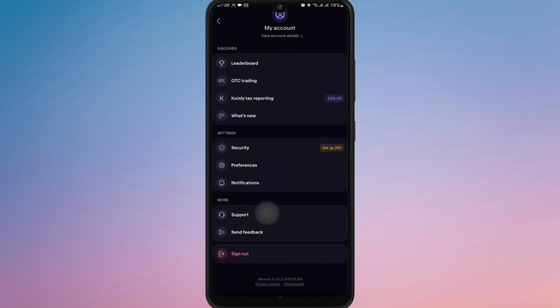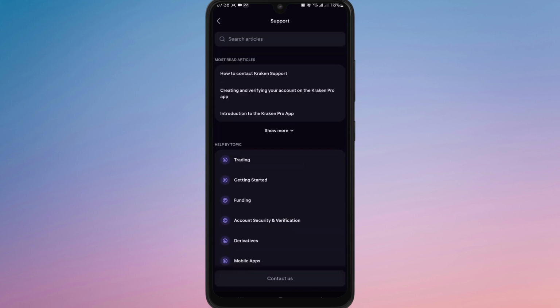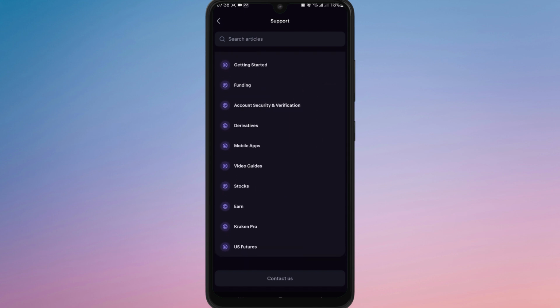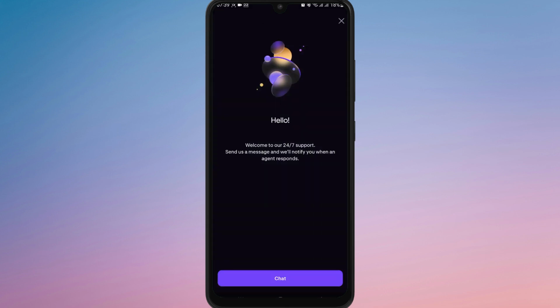Here you will find options like FAQs, guides and ways to contact Kraken support directly. To reach out to support, select the Contact Us option and tap the Chat with Us button. You may be asked to provide details about your issue, so type in your message clearly.